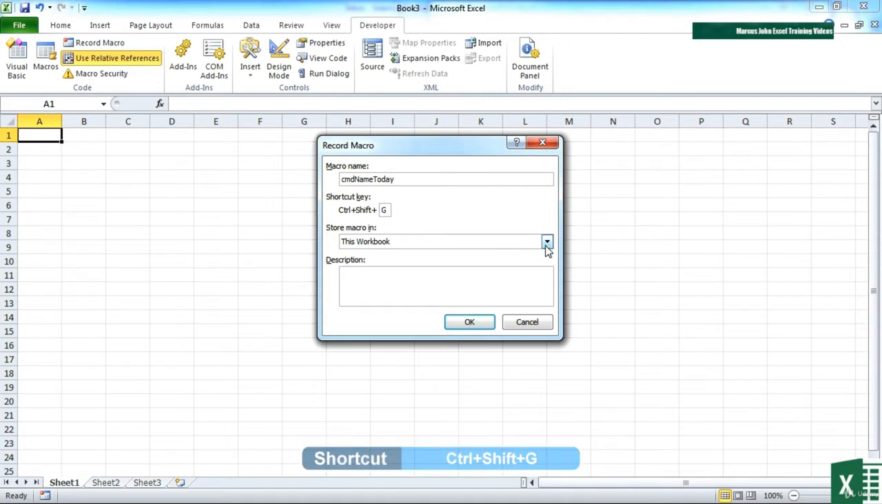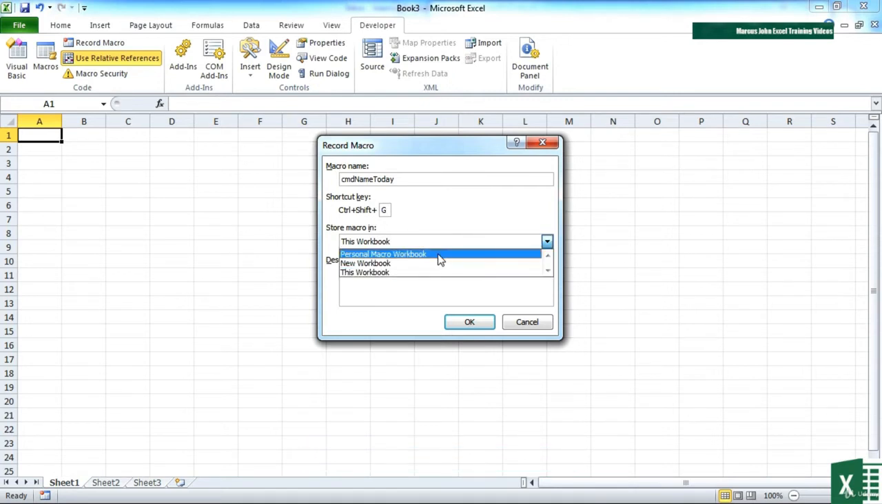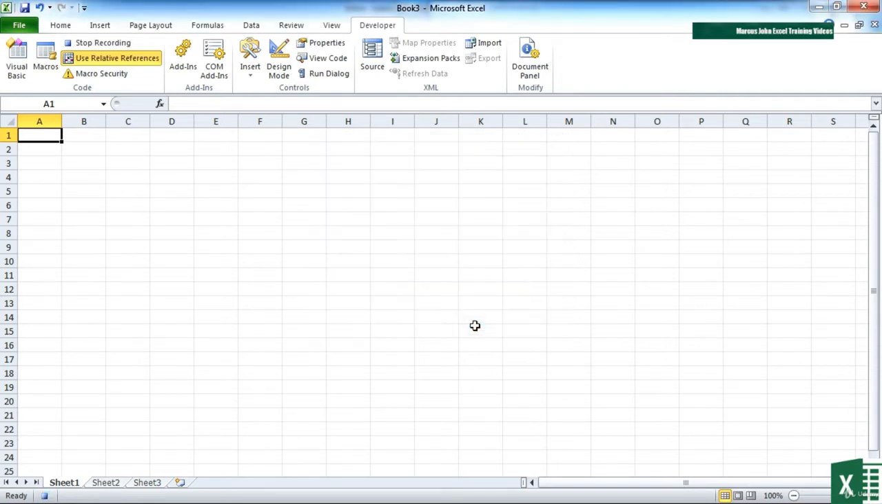I then have a number of places to store this: Personal Macro Workbook, New Workbook, This Workbook. For the moment, we're retaining things in this workbook. And then the description is totally optional, but if you're a good programmer, you'll always comment your code, and this is your way of commenting the code that will be created. Type my name and today's date. When I click OK, the macro starts recording.